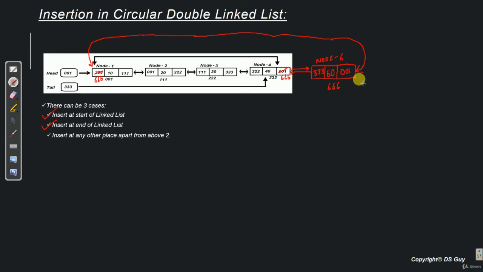Now we are almost done. There is only one last step, which is we have to update the tail. So tail should now be pointing to 666 because 666 is the last node. So this will create a link between tail and node 6. So with that, we have successfully inserted a new node at the end of the list.